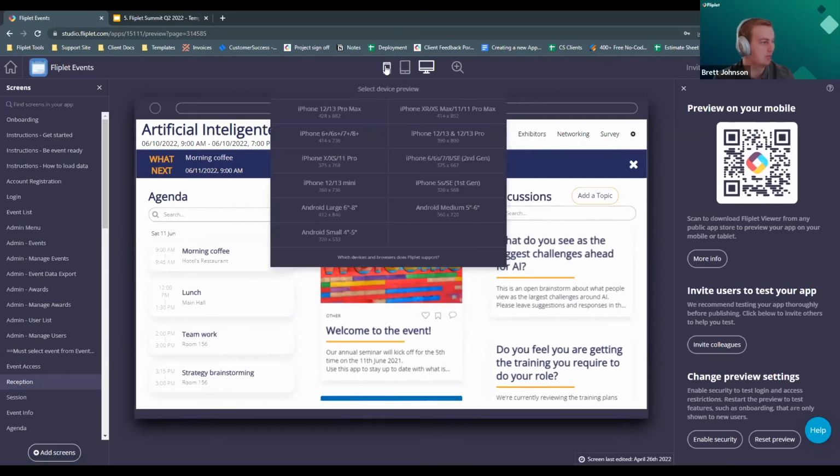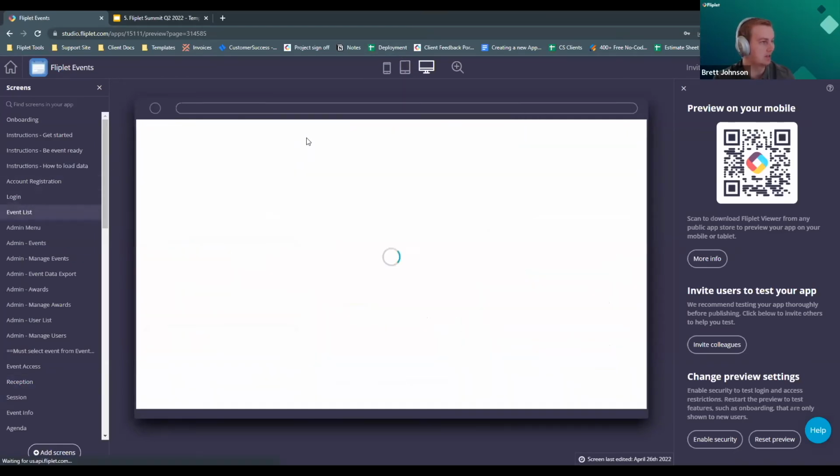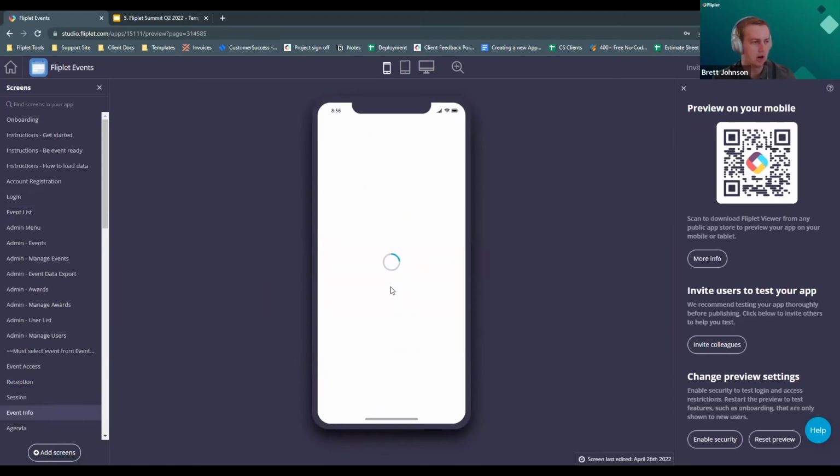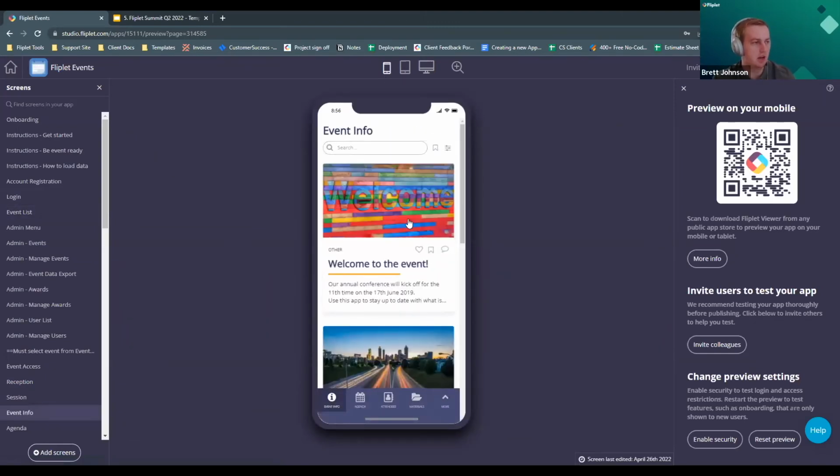Let's go back to the mobile view, back to the event list. And I'll take you through some of the other features that are really shared between the mobile app and the web experience. So again, event info, I can come in here and like, comment, and bookmark. If I like an item, you can see that I got a nice little spurt of confetti there, and it says I've achieved an award.